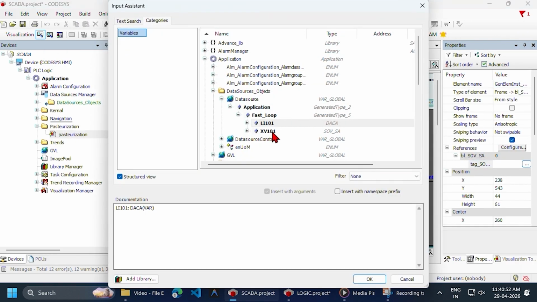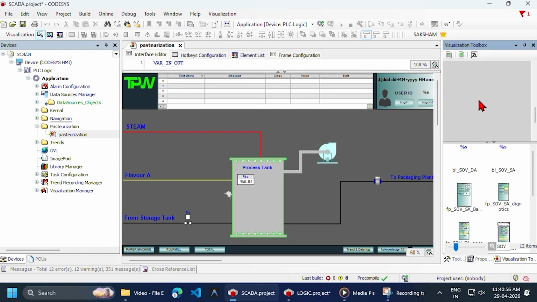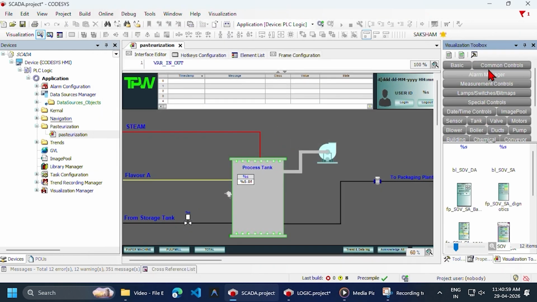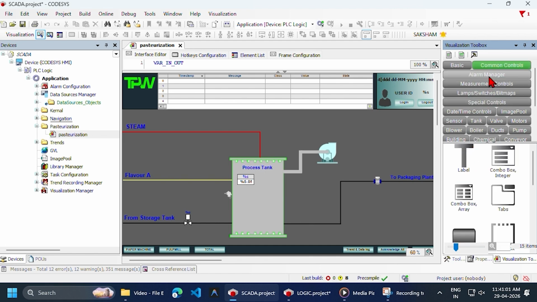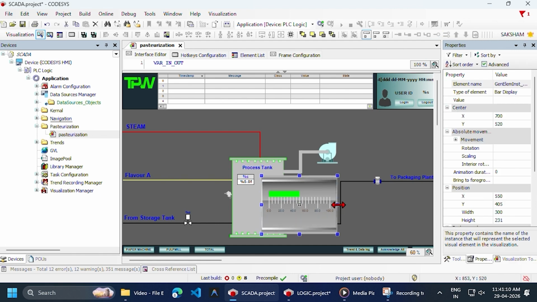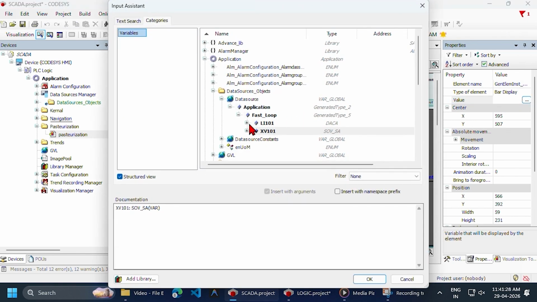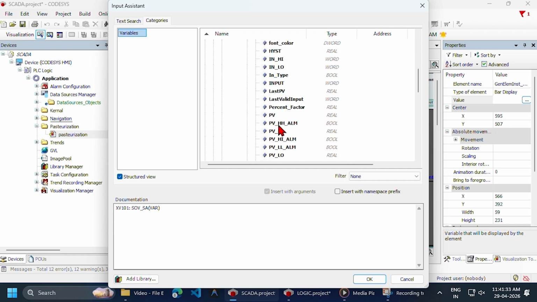Now to show the level of tank visually, add a level bar from the visualization toolbox. Click on measurement control and drag a bar display to the visualization over tank. Adjust the size vertically. Now connect this bar display to the value. Double click on the column in front of the value. Click on three dot and connect it with the PV of the DACA LI101 and click OK.